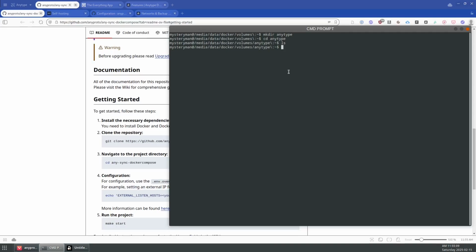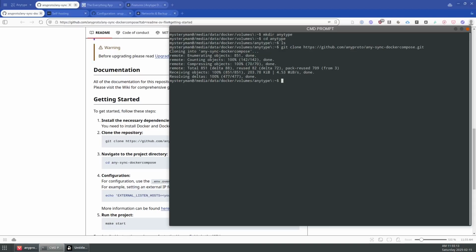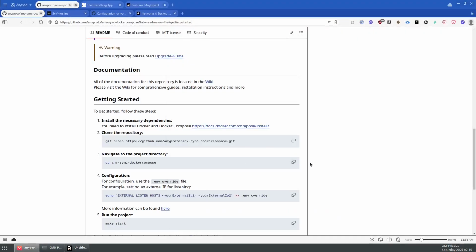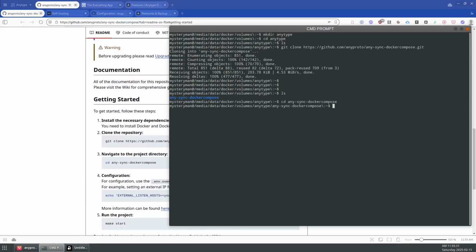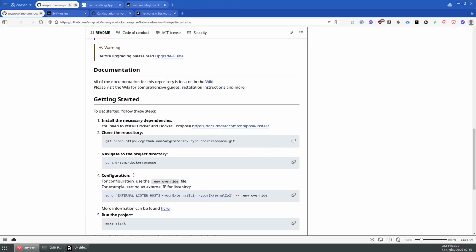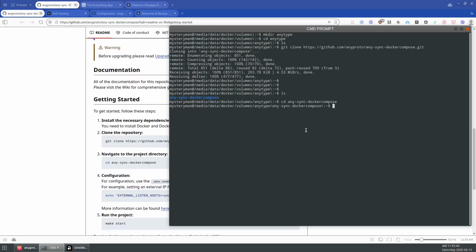So I copied that, shift insert to paste, and it has downloaded that compose file, and it creates that directory, Anysync Docker Compose directory. And I will cd into that, shift insert to paste. Okay, so the configuration, really this is the only thing you gotta think about too much here.